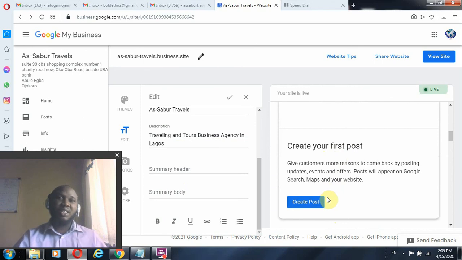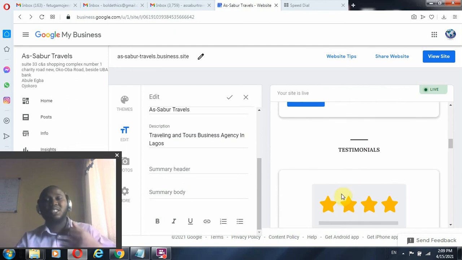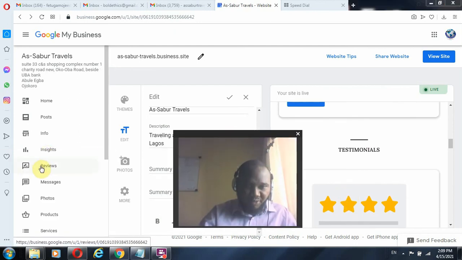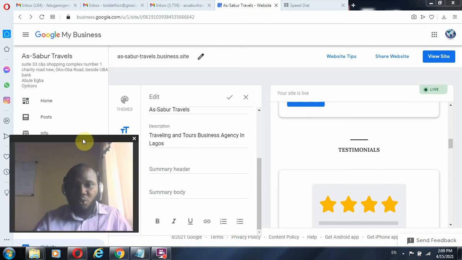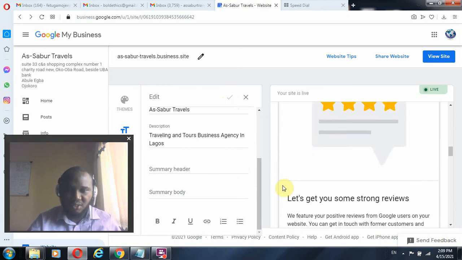Posts are content like blog posts. You can start creating posts, and you can add testimonials, or review testimonials of people on your normal reviews that people give to your website or to your business online. So you can do all this, and immediately you are done, you just click on this and check this button in order to save it.